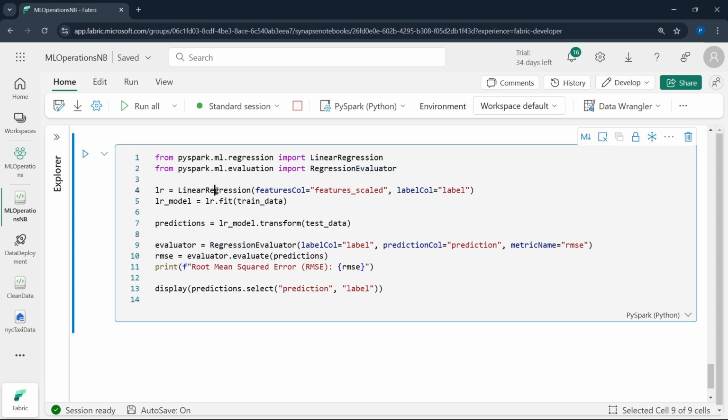The next thing we are going to do is create the linear regression model. Using lr equals LinearRegression, we are initializing a linear regression model, and featuresCol equals feature scaled. This specifies that the input features for the model will come from the column called feature scaled. These are the scaled features which were processed earlier. And then labelCol specifies that the target variable, the values you are trying to predict, will come from the column named label, which in this case corresponds to fare amount.